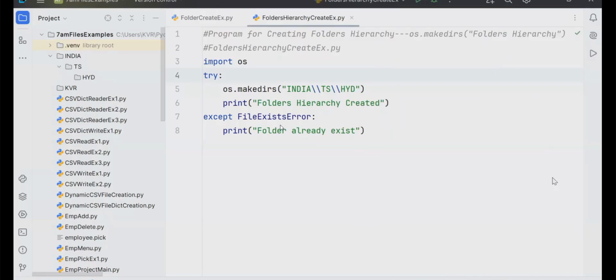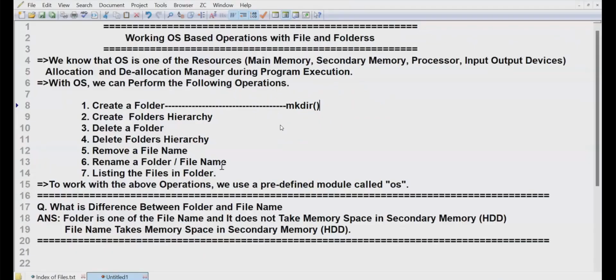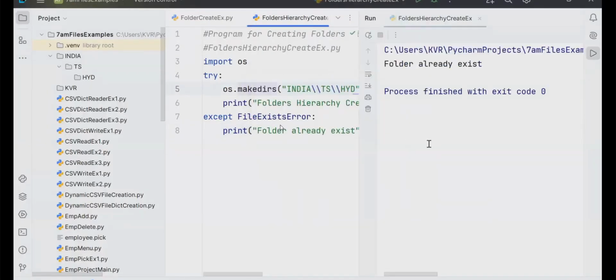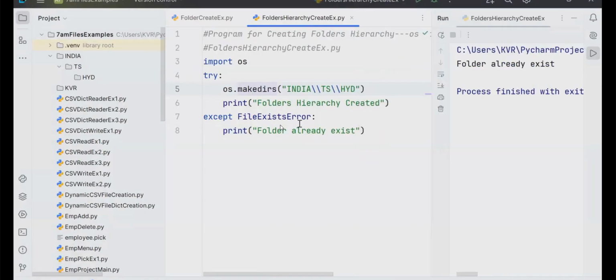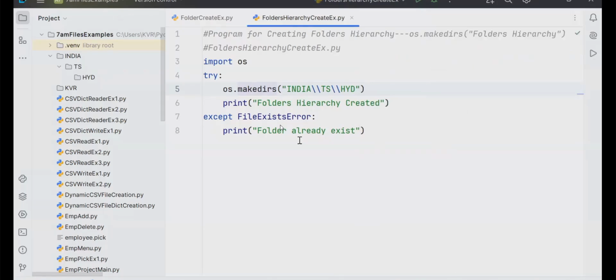So now I'm going to take up another type of concept. You understood how to create the folders hierarchy. If I run it once again, you will get folder already exists, because this was already created here. Easy. Right now, next program.